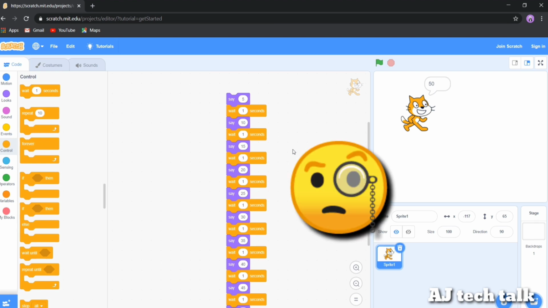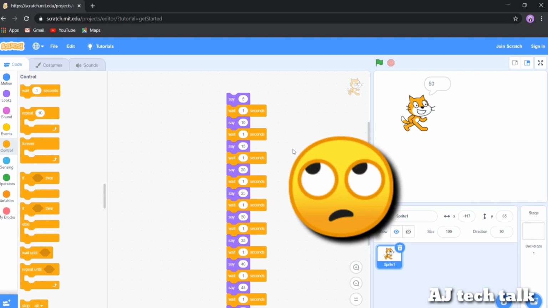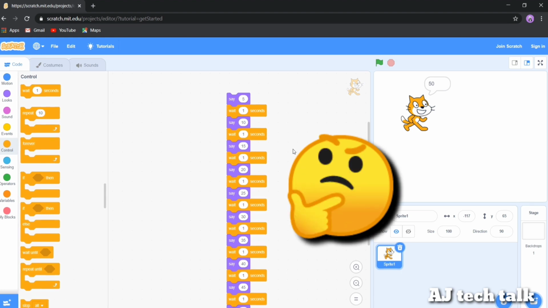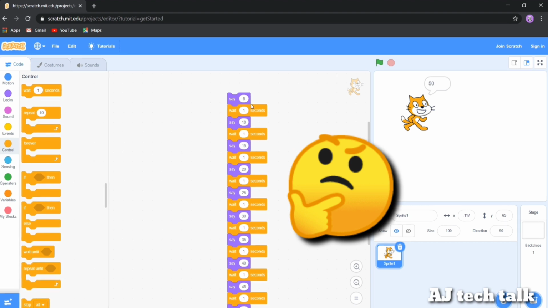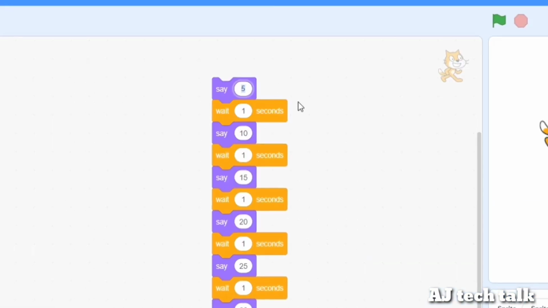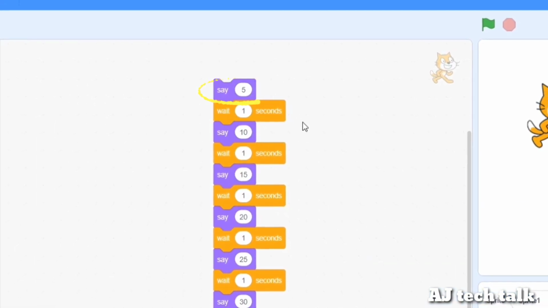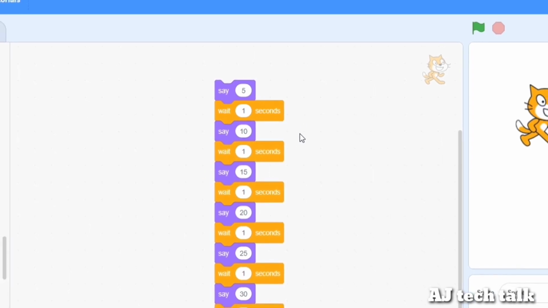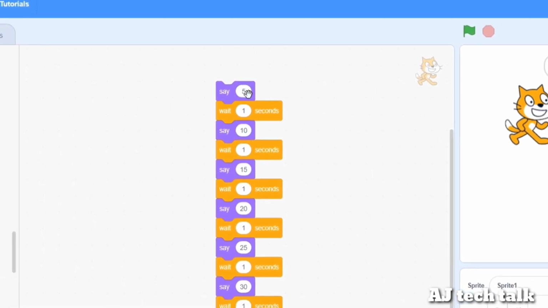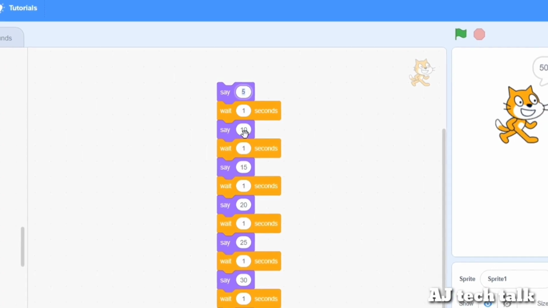But look at the commands. It's too long. Is there any way to make it short? Is there any way to do the same thing in 1 or 2 lines? What if I want the multiples of 8 instead of 5? To do that, we need to change each and every say command. Is there any way to make it simple and less complicated?